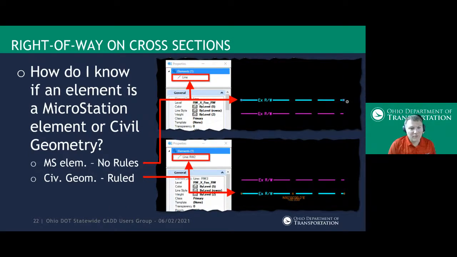So how do you know if it's a MicroStation element or civil geometry? If you're not real well versed in ORD or MicroStation in general, you can select the element, and you'll see the exact same two lines shown on my screenshots. The top one, when I select that element, I just get the regular MicroStation grips or handlebars that can be used to edit that line. I can also see in the element properties that the line icon appears to match the icon from the MicroStation place line command.